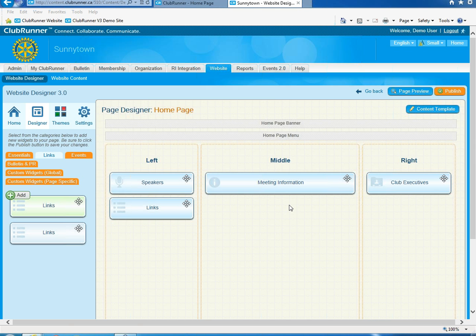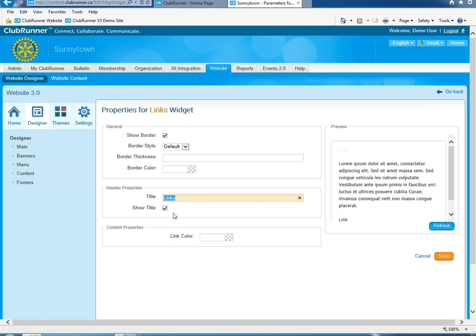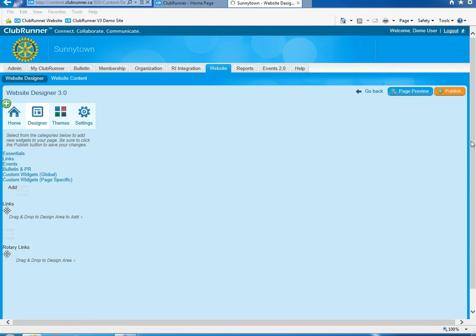Okay, so we've got our links here. Now, if we look at the link one here real quick, we'll see we've got our link widget. We can rename this link widget to, I'll just call it Rotary Links, for instance. You can change the link color. You can change the border colors. You can refine that pretty much throughout the widgets to change all those different things.